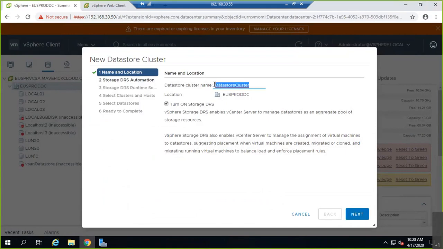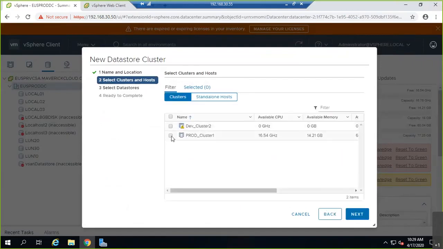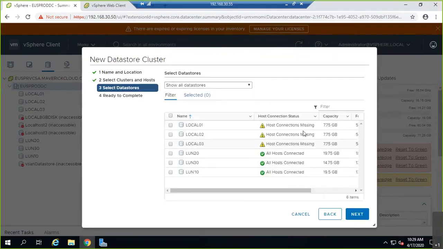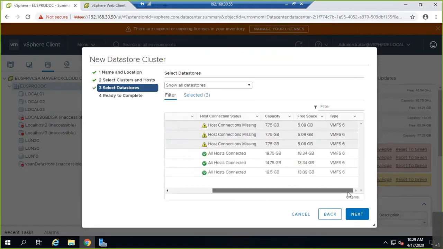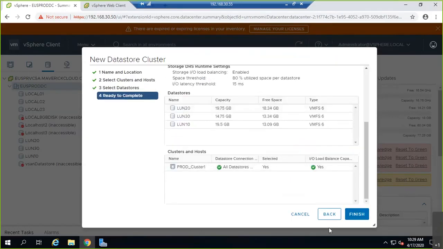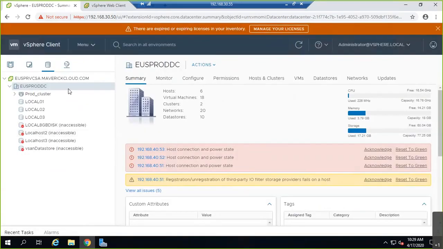I will give prod_cluster, production cluster. Don't turn on any DRS as of now and use which cluster you want to use, production cluster. Next, you will see all data stores. Okay, you cannot use these to create a cluster. These are not applicable to create a cluster. Select the ones which have SAN storage. Next, finish.